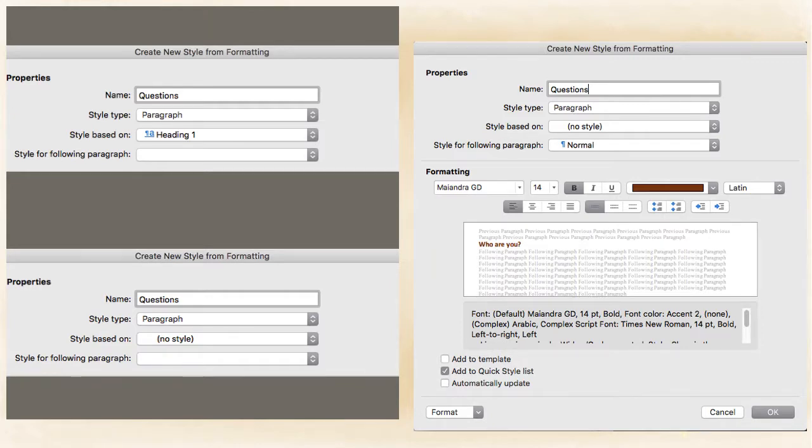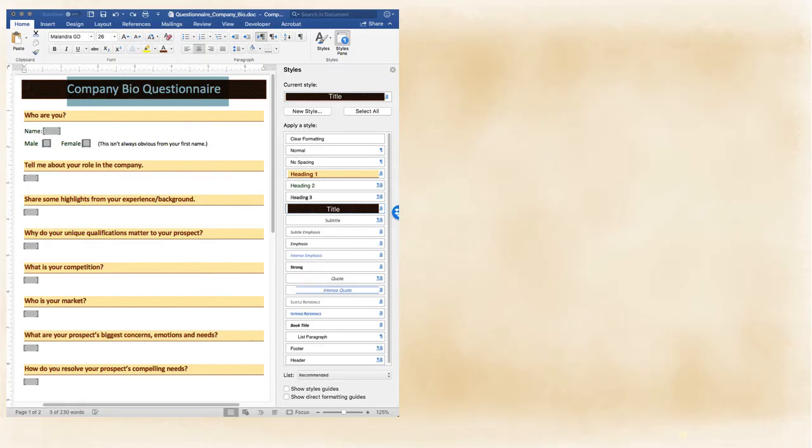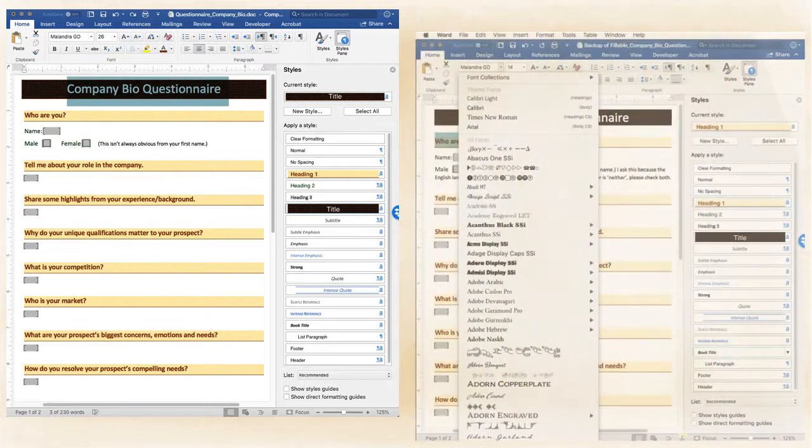Click OK, and you've added a new style. I'm pretty happy with the results, yet there's still one thing I'd like to change: the font in the title. I'll highlight my text again, and if I click on the arrow, Mac's font menu opens up.